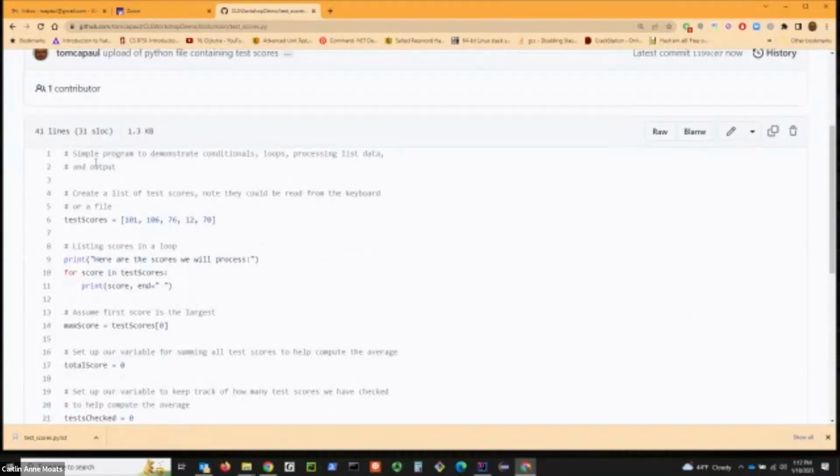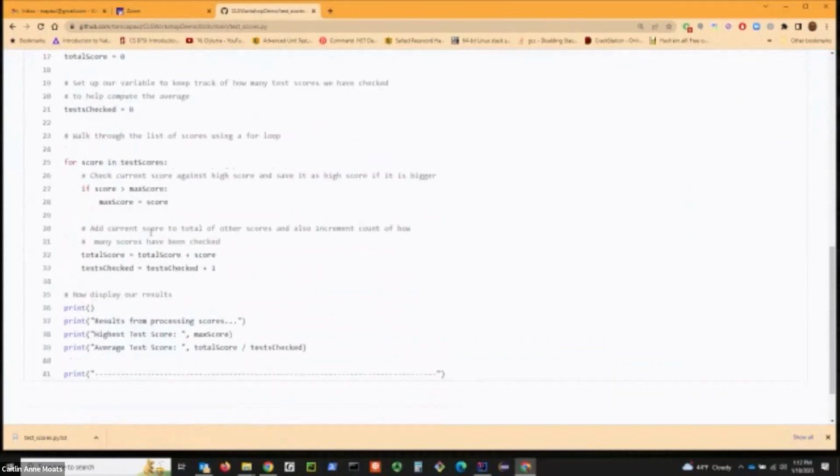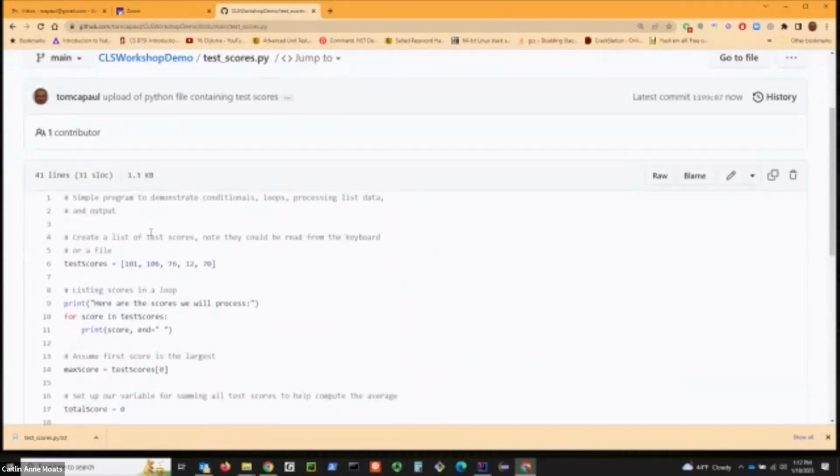I've got some comments here. Simple program to demonstrate conditionals, loops, processing list data, and output. And then the associated code that goes with it. The other thing it does is let me edit the code. It has a little plain text editor. Now, it's not normal as a software developer to edit your code in GitHub. You're usually going to do it on your local machine with some kind of an IDE, integrated development environment, that makes code writing much easier than doing it here. But for quick and dirty stuff, this is fine.